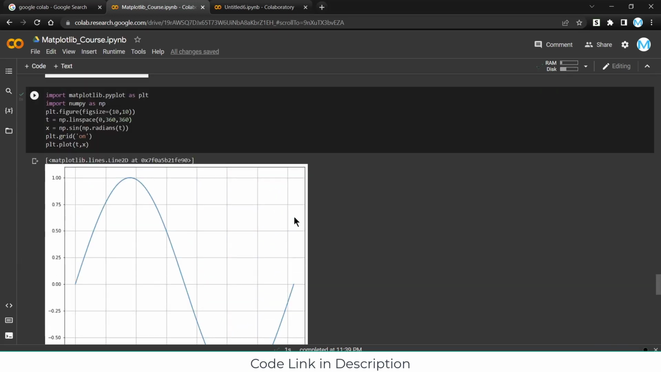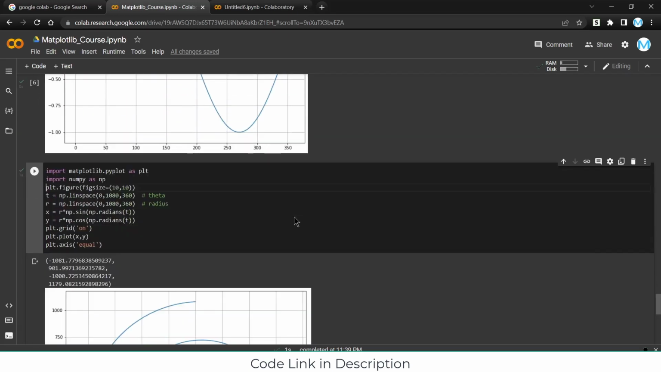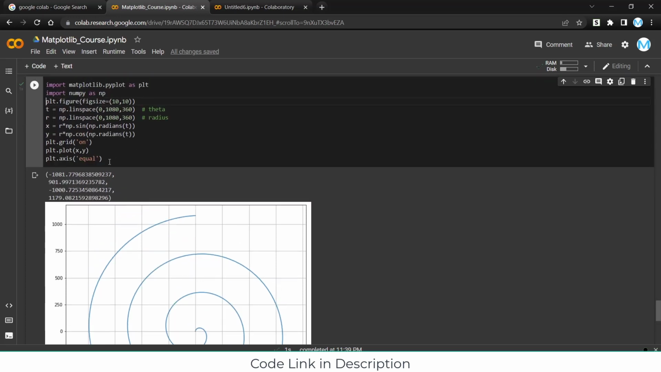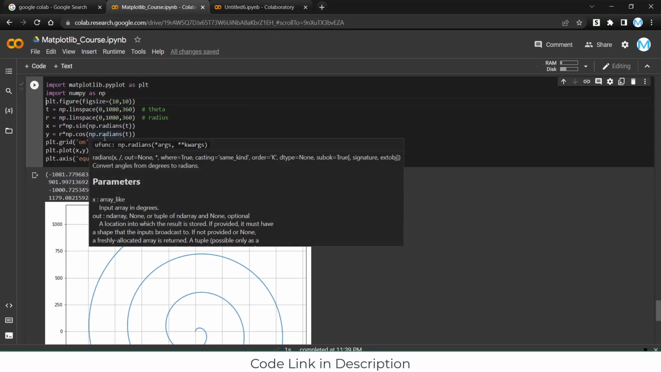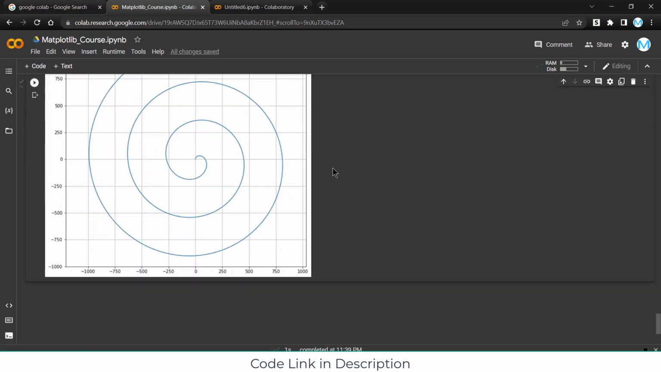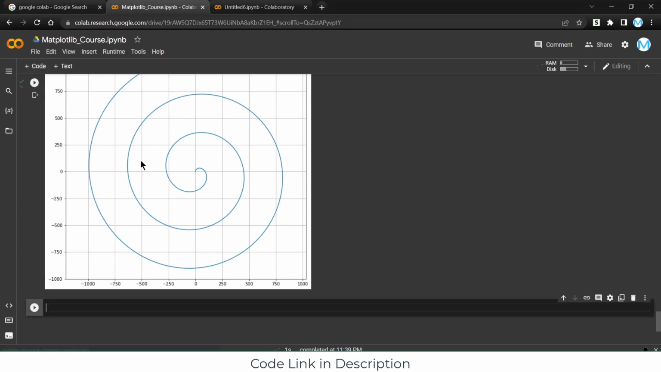Now I have plotted two graphs. Now here's a task for you. You see, I have plotted this spiral. Now suppose I want to plot a circle. So pause the video. Here's the code. You have to do some little changes here, and you can plot a circle graph. So try to do it on your own. Okay, I assume you all tried to do it. So let's see how to do it.